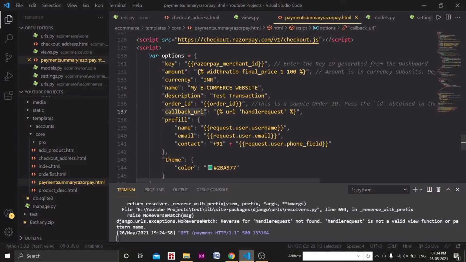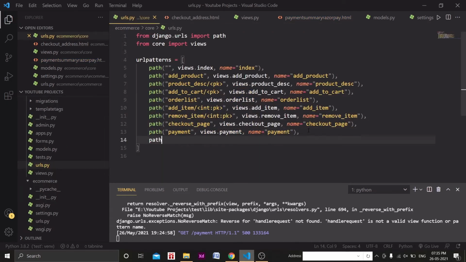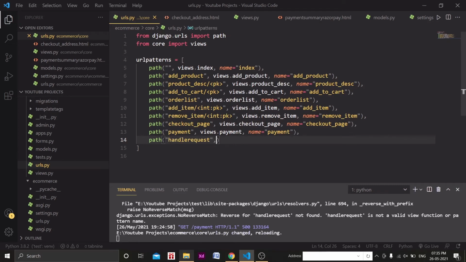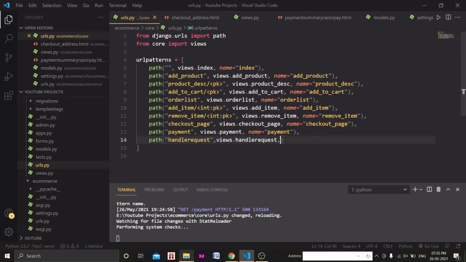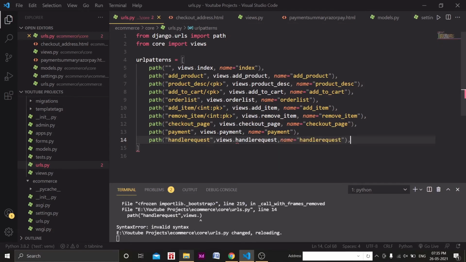And callback URL is basically where we need to handle the post data sent by Razorpay, right? We need to handle that. They will send some response data, having the order ID, payment successful or not, failed, all these details, right? So we need to handle that URL in our views.py file, okay. That's why we have written handle request URL. So we are going to create this URL. In the urls.py file I will create one URL here, views.handle request, and name will also be handle request here, okay.